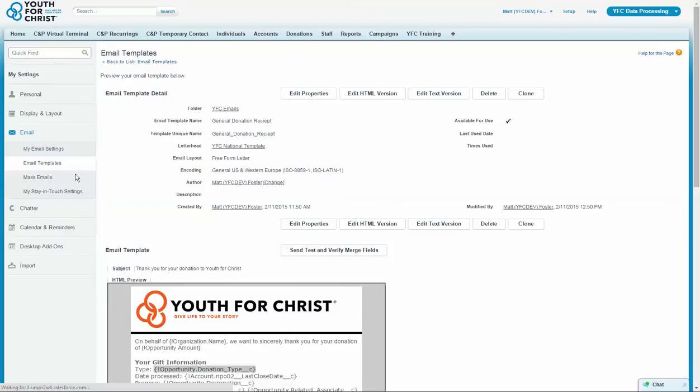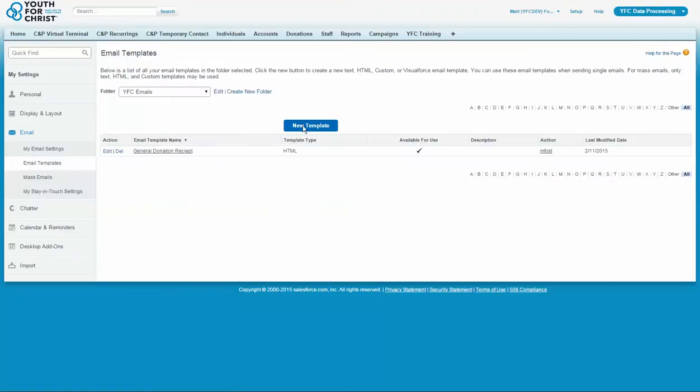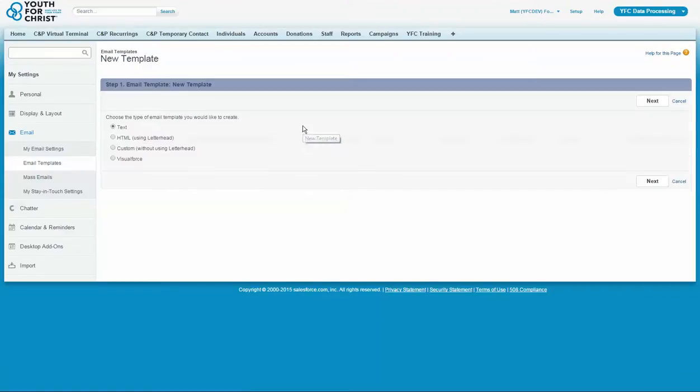So let's go back to email templates. We'll go through creating a new template. So probably 90% of the time when you're doing a receipt letter, you're going to use the HTML using letterhead. You can do custom, Visualforce. These two options get really into some very specific customizations, or you could even put code or HTML code. Text is really great for just kind of free-floating letters. It doesn't do any letterhead. Those are great for one-to-one emails, but for some of your mass emails, you're probably going to want to use a type of letterhead.